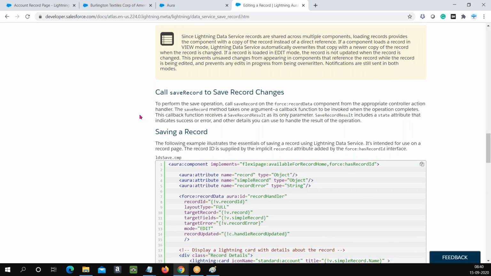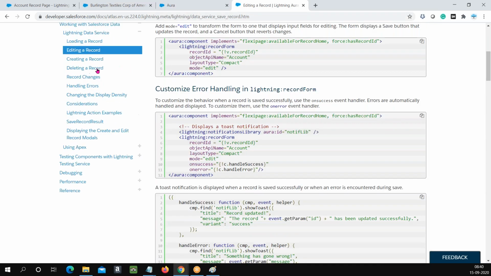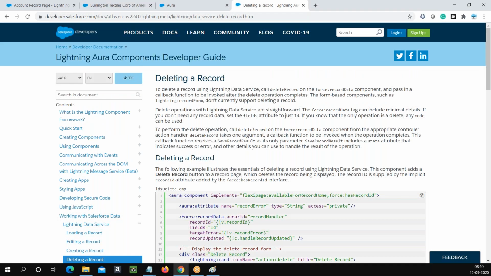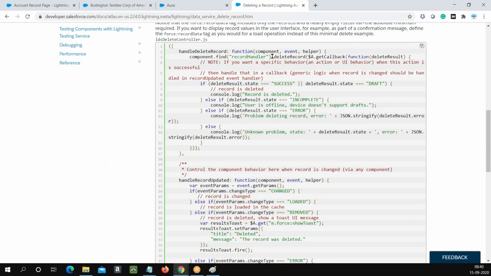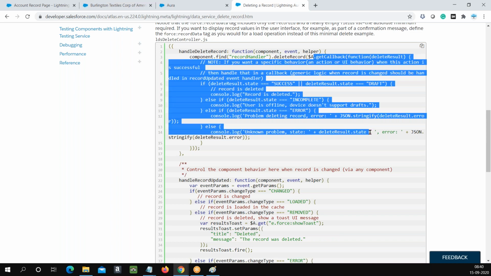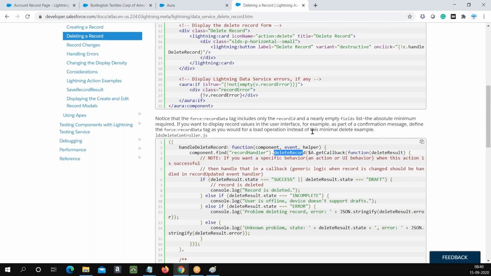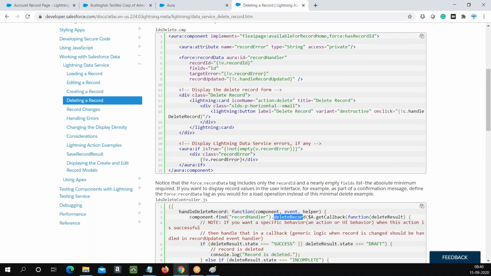And if you see the delete record, again we have a function on the controller side. You need to refer to delete record. That's it. All you have to do is call this function, and then the callback function is used to check the status of the delete, right? Because this callback will run after the DML server action. The rest is going to be the same.